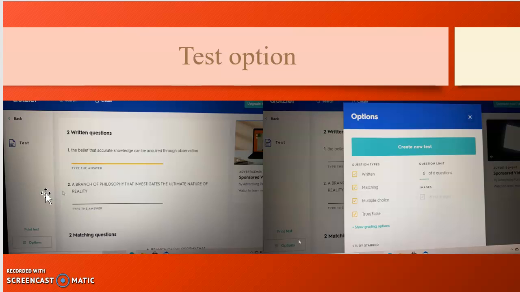Test option. If you press on the test option, a page like this will show up. This is your pretest. In the lower left-hand corner is the option button, which will come up as this. This button is used to change the layout of your test. If you have all the left-hand boxes checked, then all those options will show.